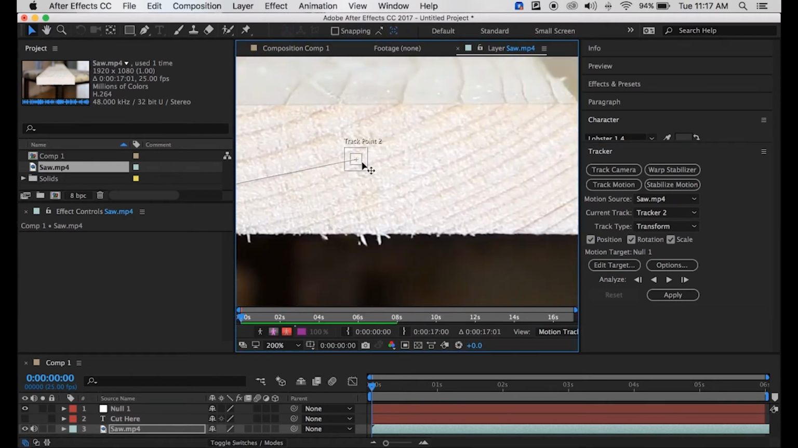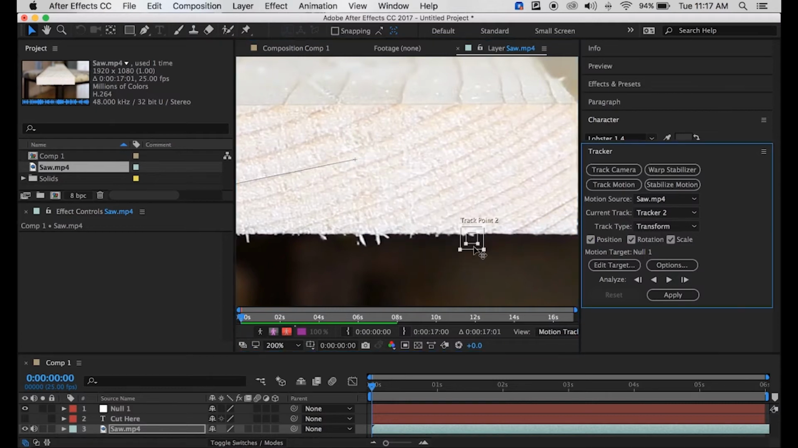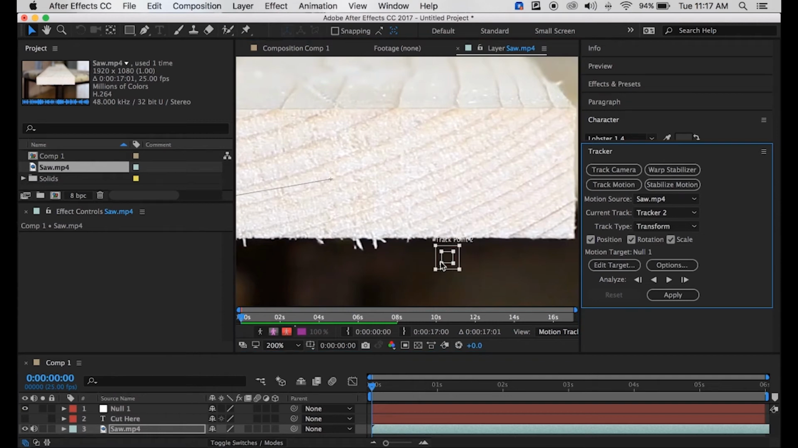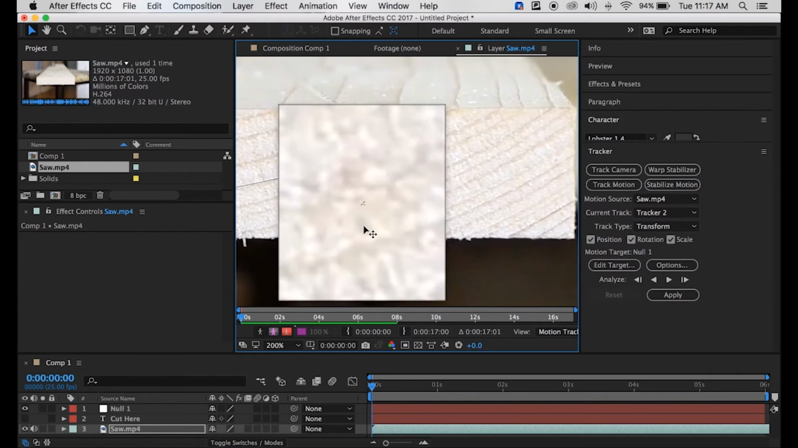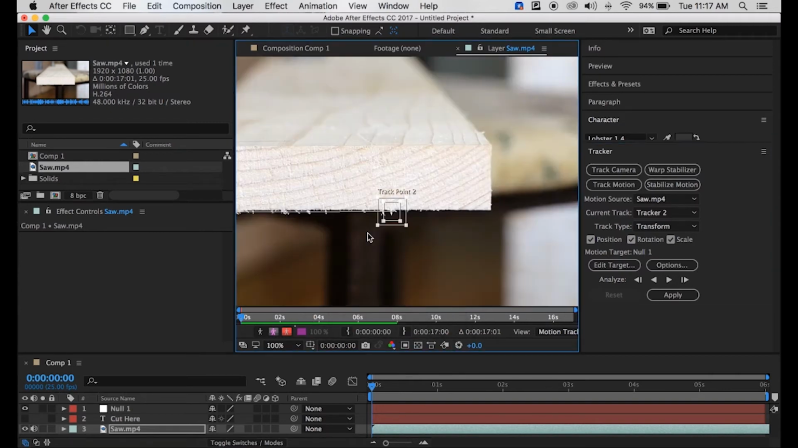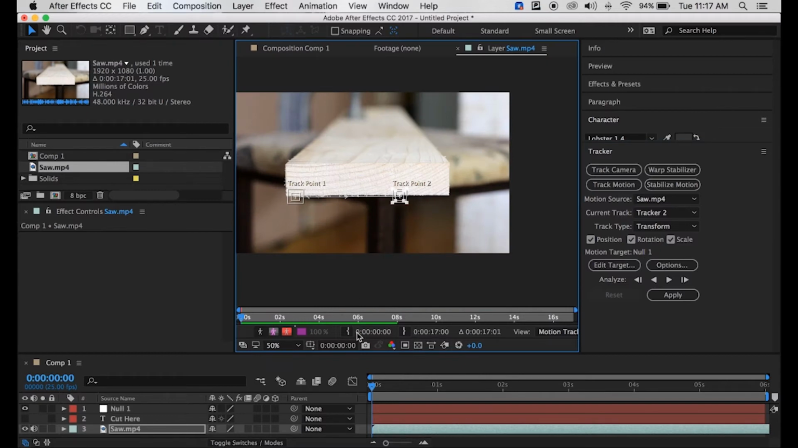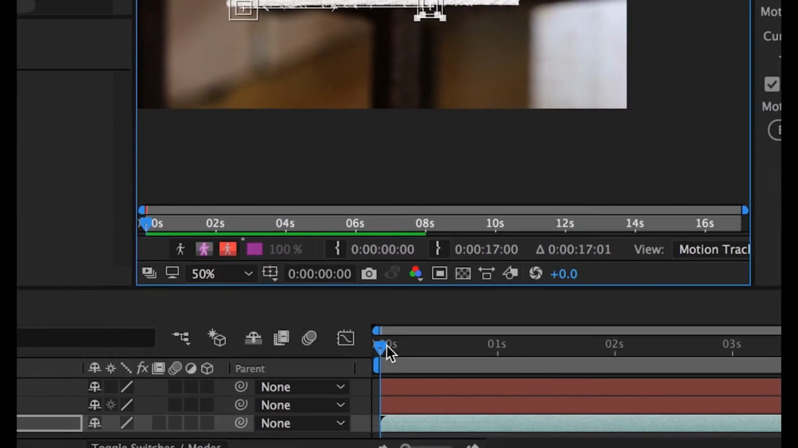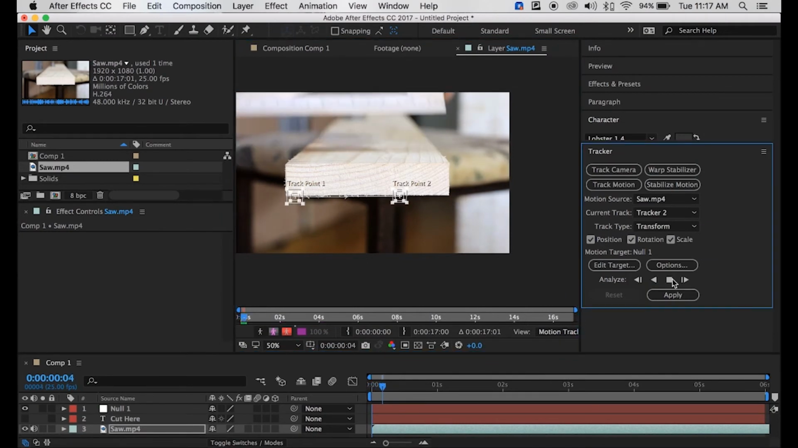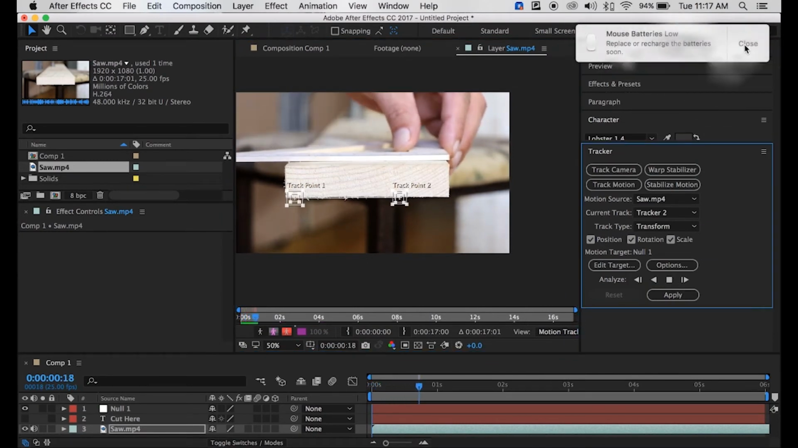I'm going to do the same for the other one as well. So I'm going to make it a little bit to the point, maybe something like here. I'm just going to make it a little bit bigger and move it just around here. Okay, that looks good. And basically, now I'm ready to do the analyzing. So I'm just going to make sure I'm at the beginning of the timeline. I'm going to click Analyze Forward. And it will start analyzing there.